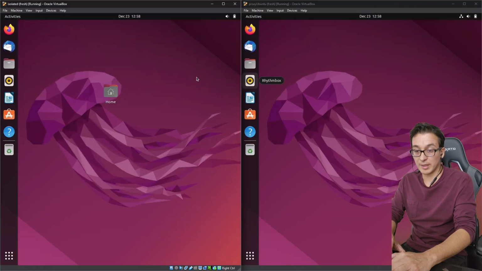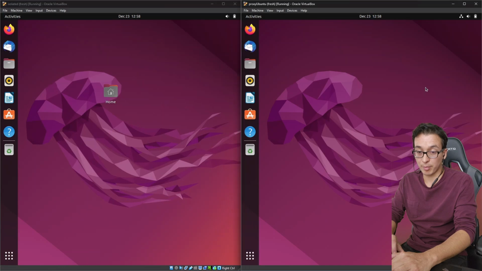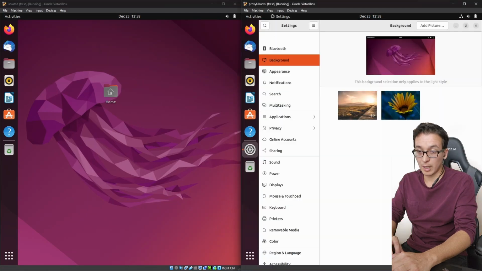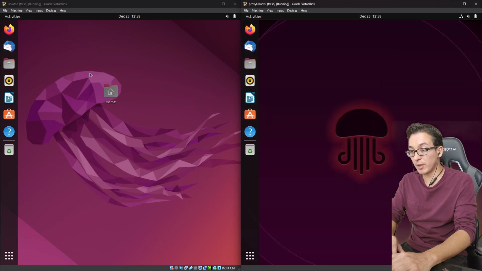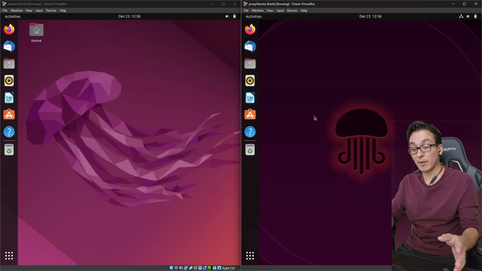Okay, so let's make a few things clear. The machine on the right is the proxy. To help you remember it even more, I will change the background. And then the machine on the left is going to be where we run our AI shell. Now let's confirm a few more things.